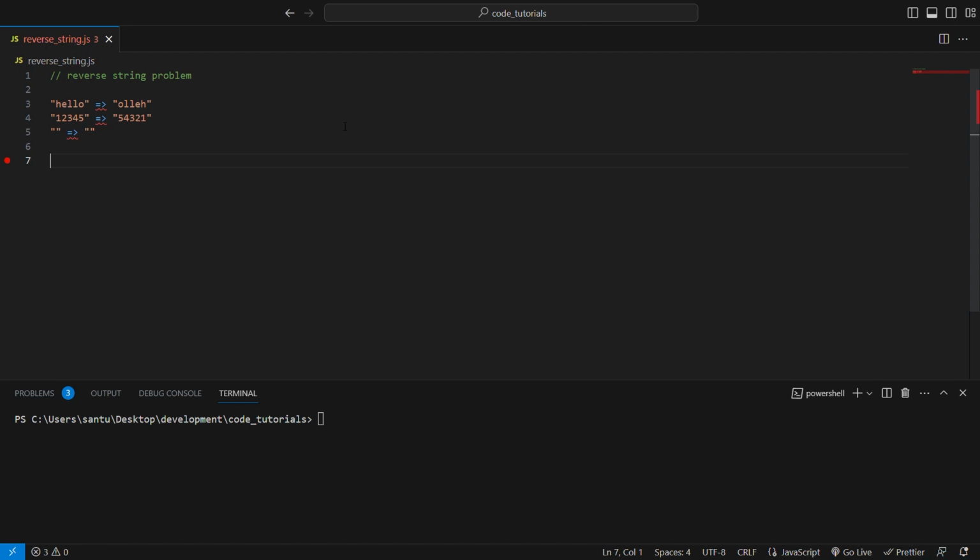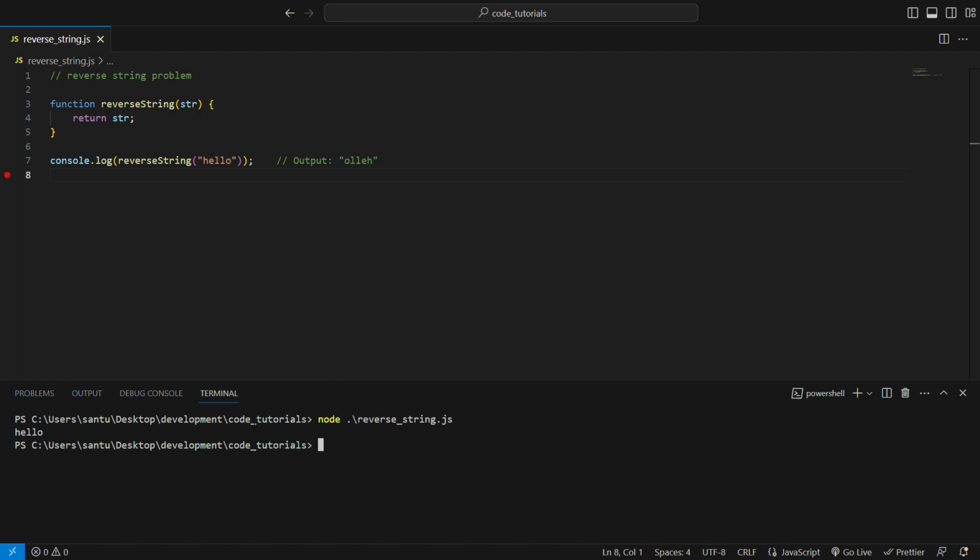Now, before we implement a solution, let's first write a skeleton method and a basic test case. So let's just call it reverse string and return the string itself. And for the test case, we'll just use our example before, which is hello. Now, since we haven't actually implemented the solution yet, if we just run this, we should expect hello to be returned. And we have hello. So everything's working quite fine.